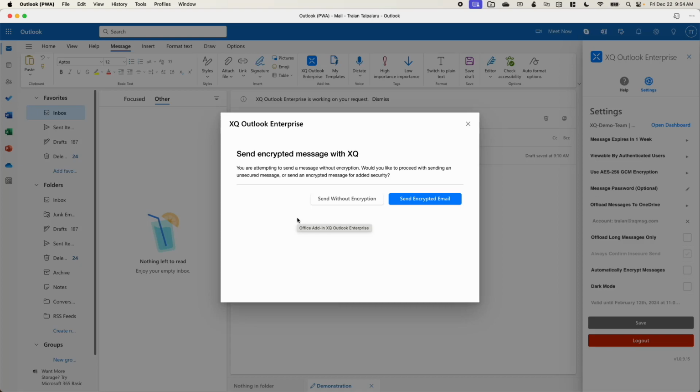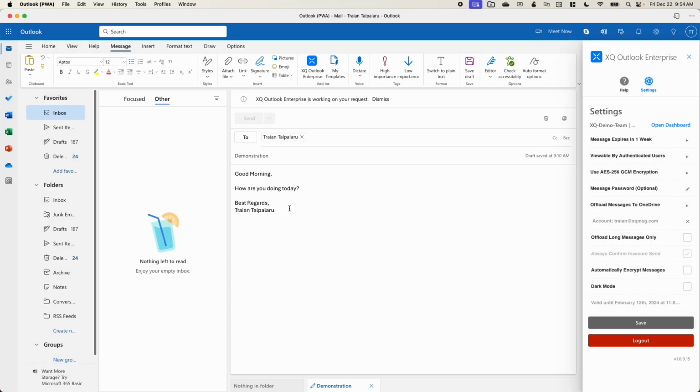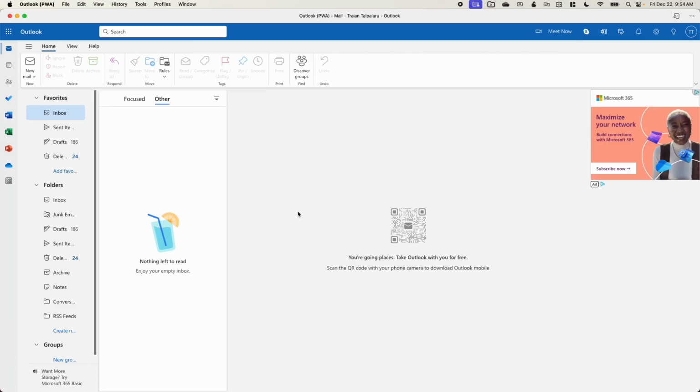So a user will be guided in a specific direction of whether or not to send this email with or without encryption. If I click the send encrypted email button, what's actually going to happen here is my device will encrypt all the contents of this email, so the full body of the email, as well as any attachments, followed by sending this email along its general communication channel.